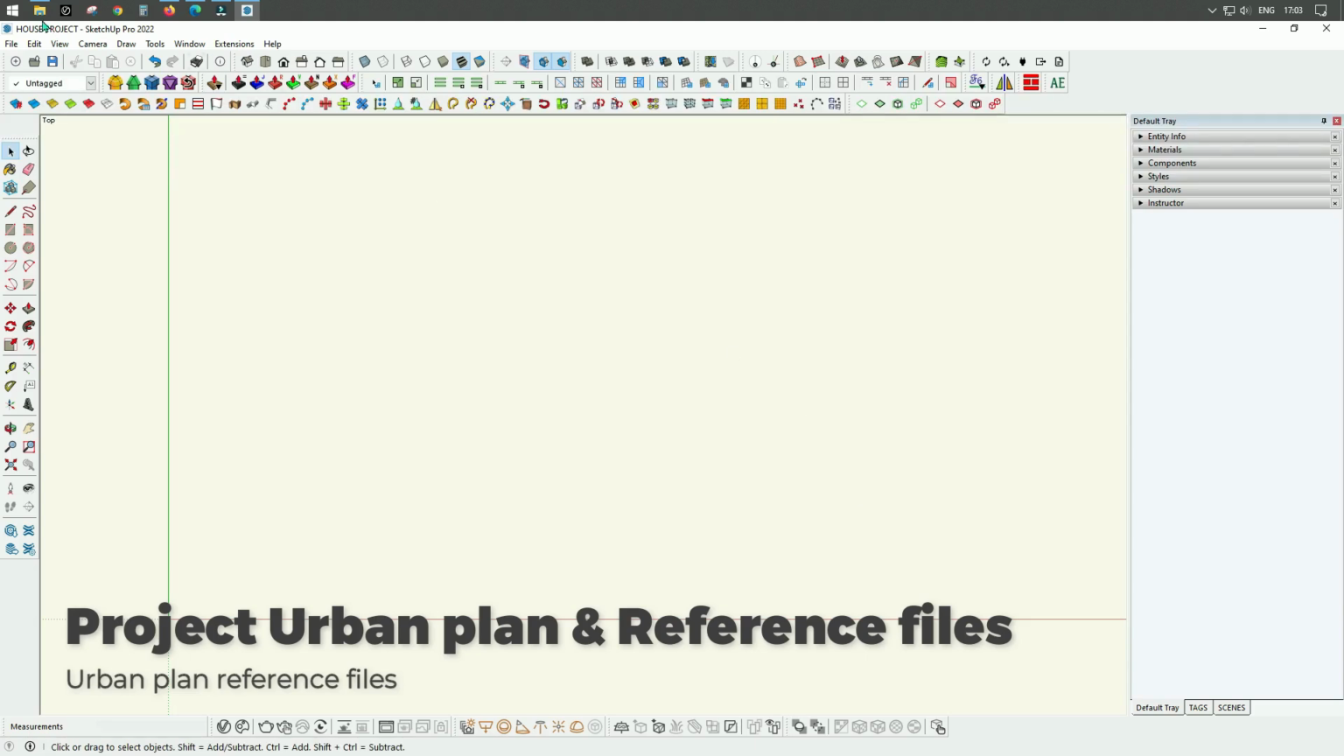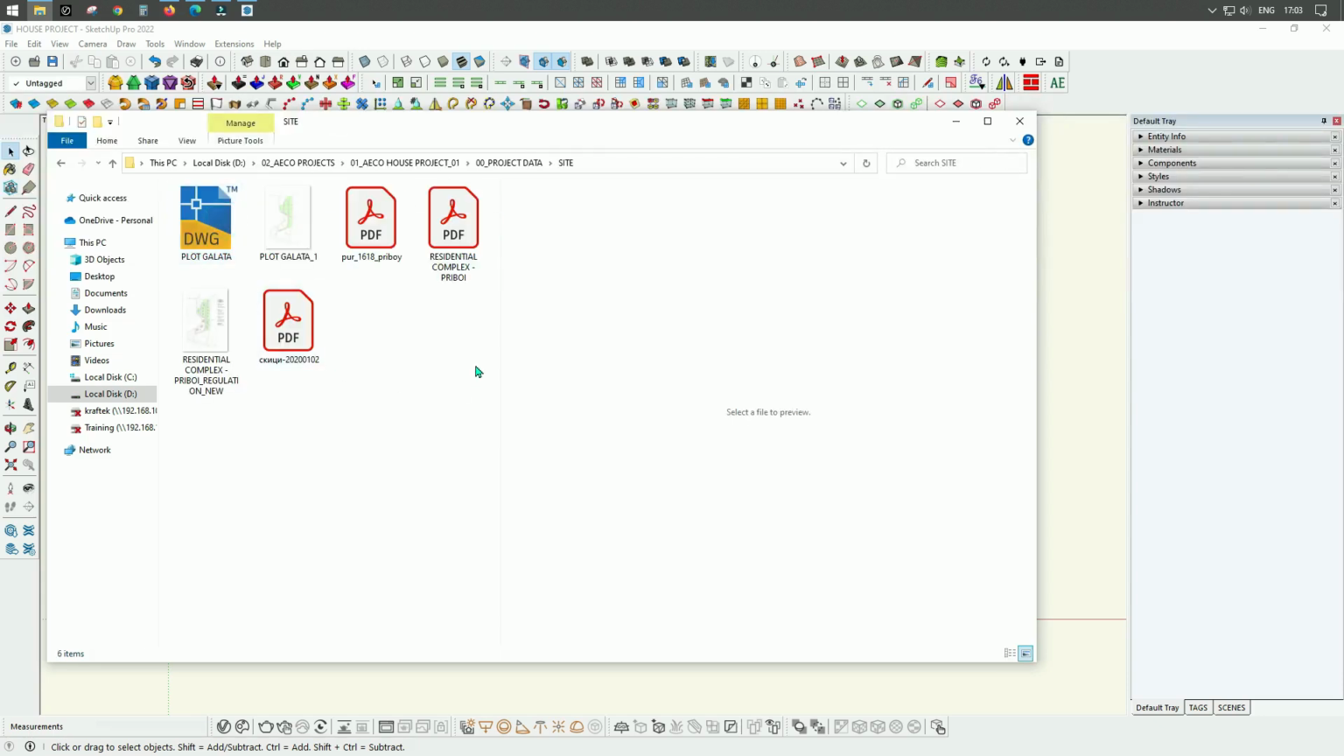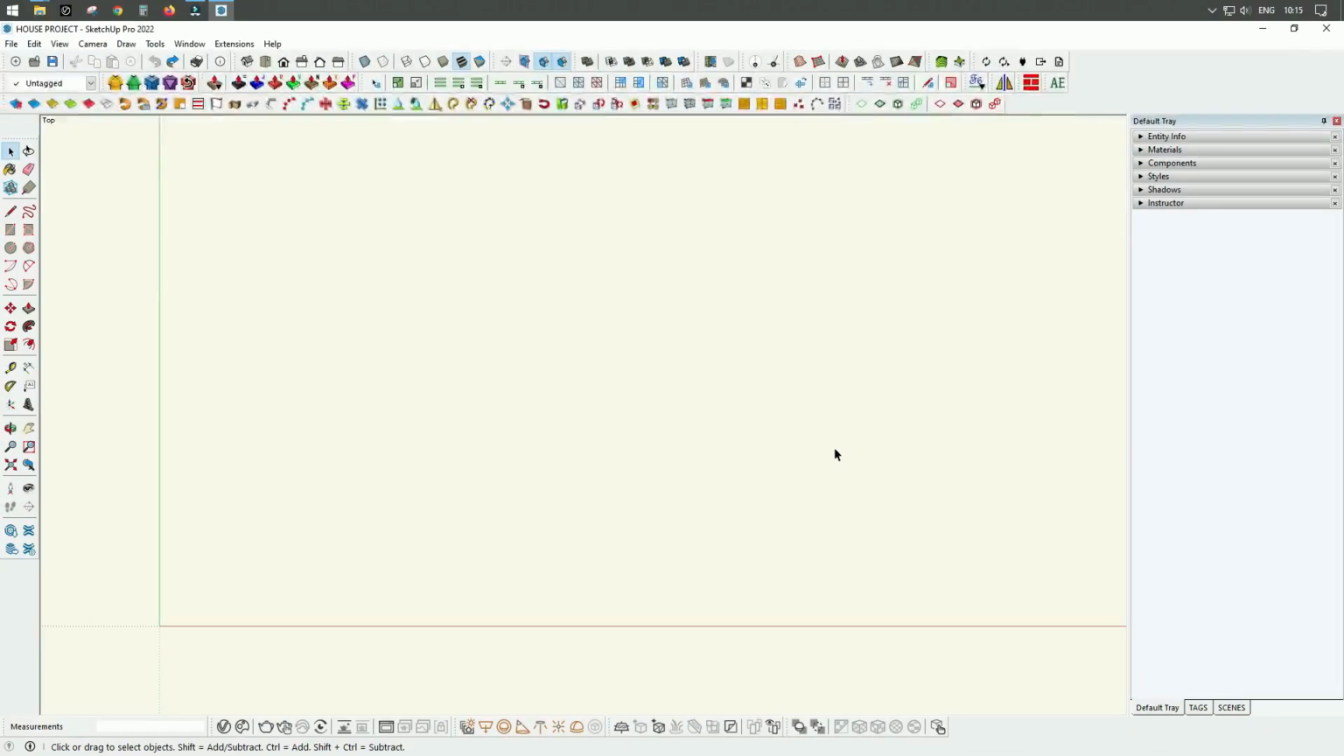I placed this file in our project folder, in project data, and here in the site folder I have this reference file in DWG and JPEG format. And now I will show you how to use both formats. Let's start first with the DWG format.